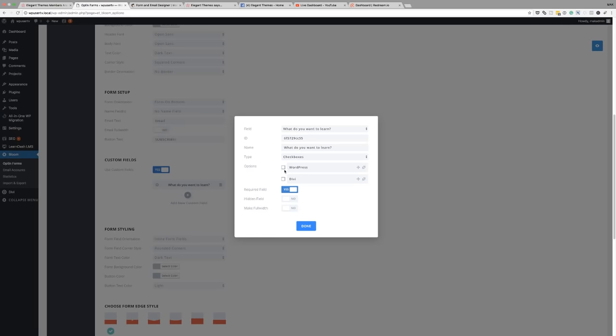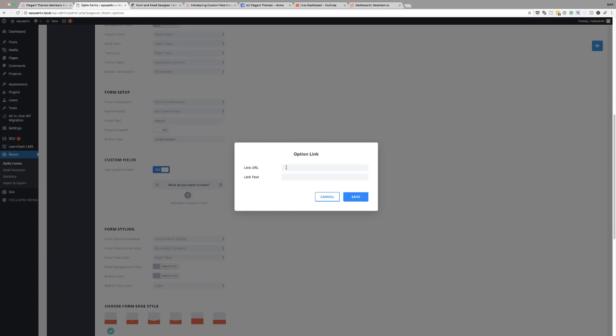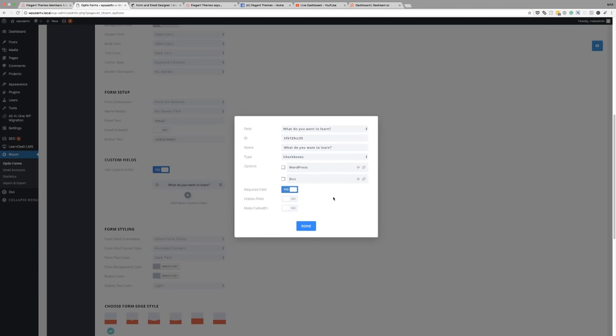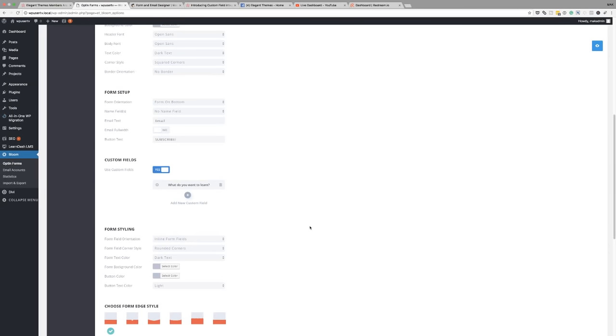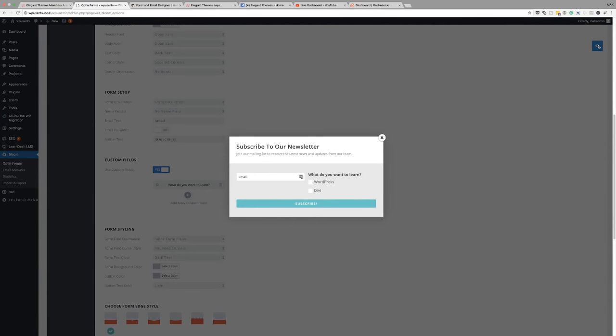Okay, so here are the checkboxes. We have WordPress, we have Divi, and we can set this field to be required. And also, we can link this to, let's say, a URL, and we can also add the URL text there if we want. Okay, so I'm just going to say done. And then I'm just going to do a quick preview so we can see.